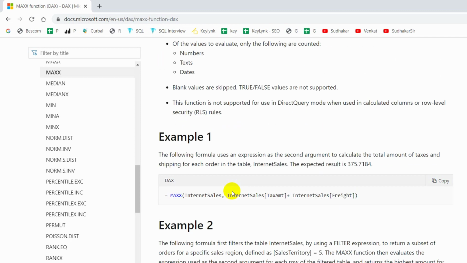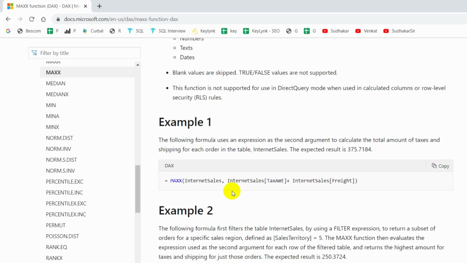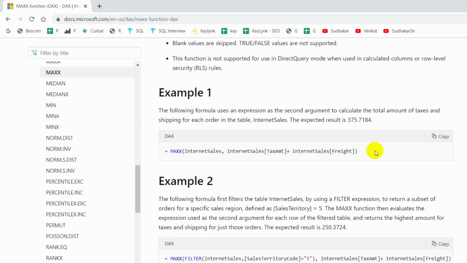Example 1: the following formula uses an expression as the second argument to calculate the total amount of taxes and shipping for each order in the table Internet Sales. The expected result is 375.7184. In simple words, they are finding the maximum value by doing tax amount plus freight amount.